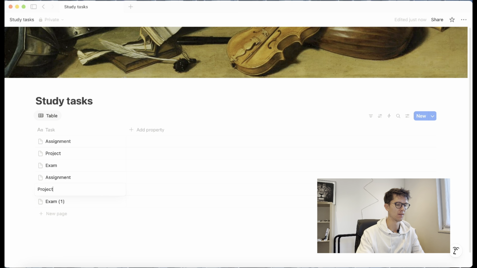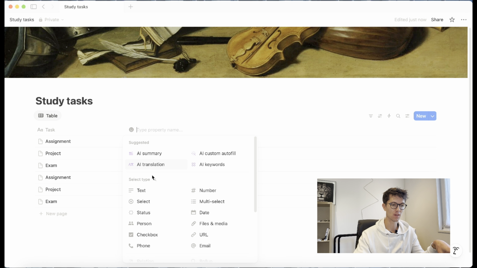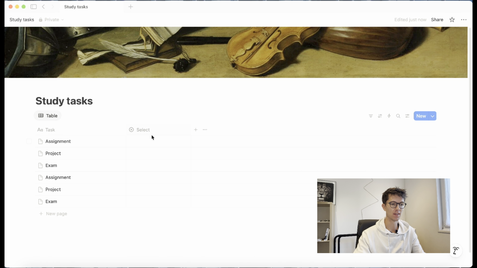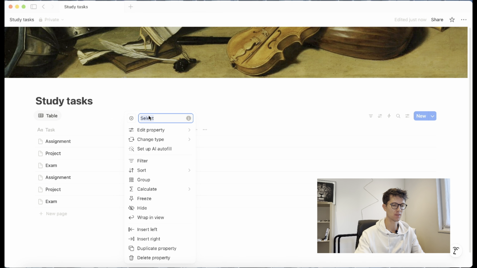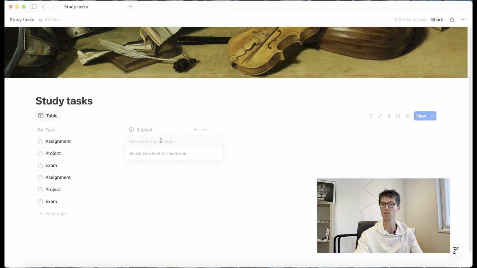And you want those tasks to have a subject assigned too. So here you can choose Add Property and go into Select. You have many properties you can put in there. I'm just going to choose Select, and this property is going to be named Subject. And here, I can either add options right here, which is possible, or if I don't have the options, I can just write them down.